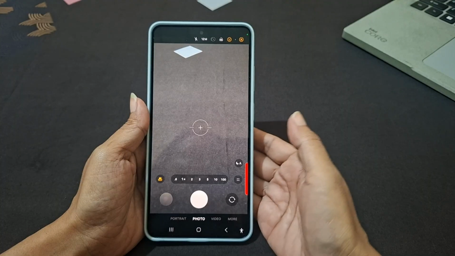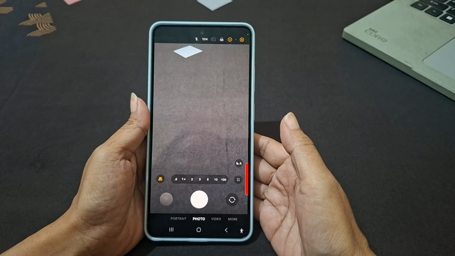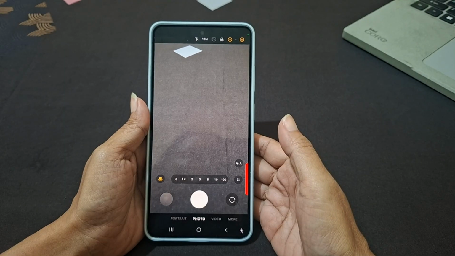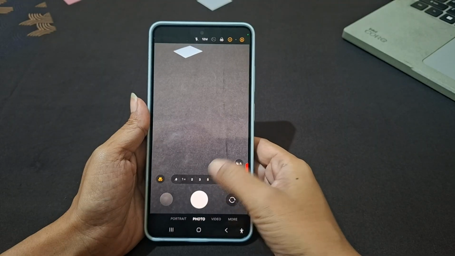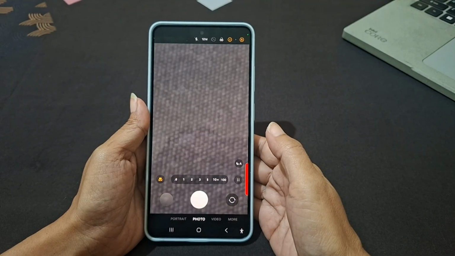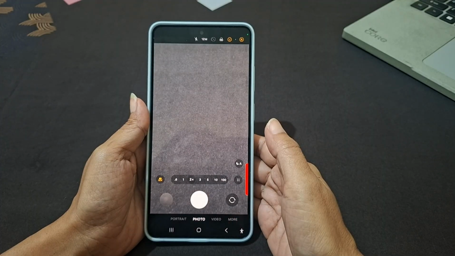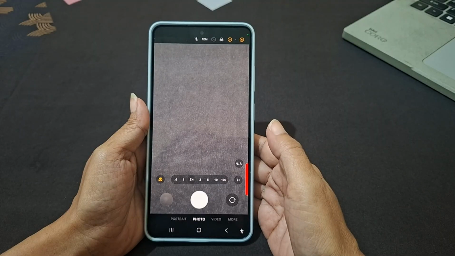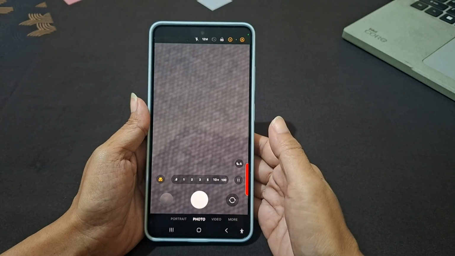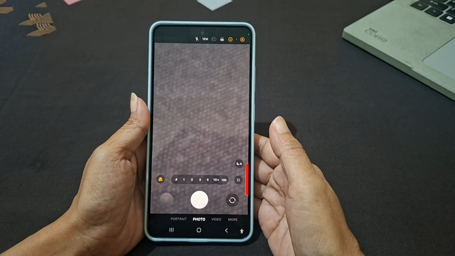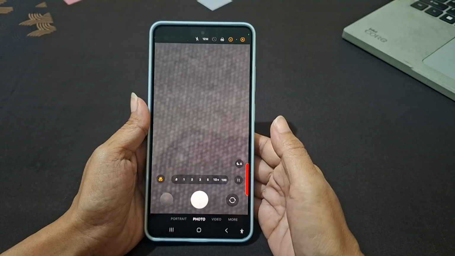You will notice that the selected zoom shortcuts appear above the shutter button. You can quickly switch to that zoom level just by tapping the shortcut. For example, tapping 2 times will instantly zoom the camera to 2 times, while tapping 10 times will jump directly to 10 times zoom.